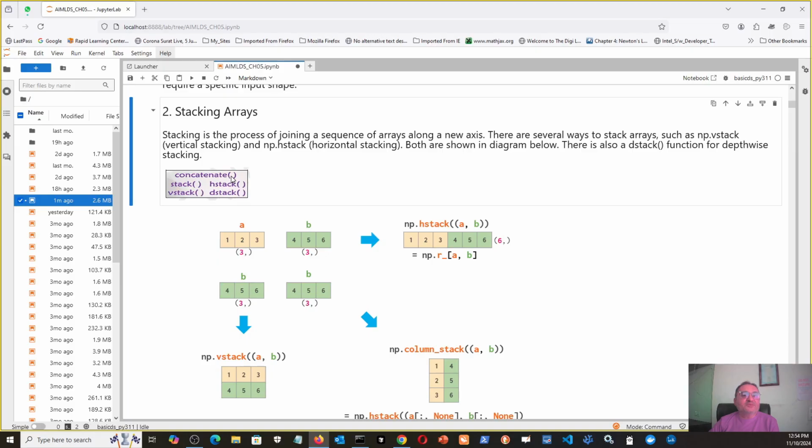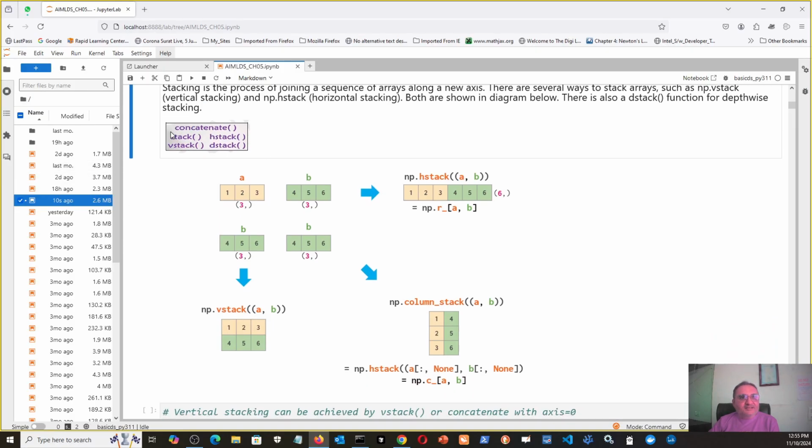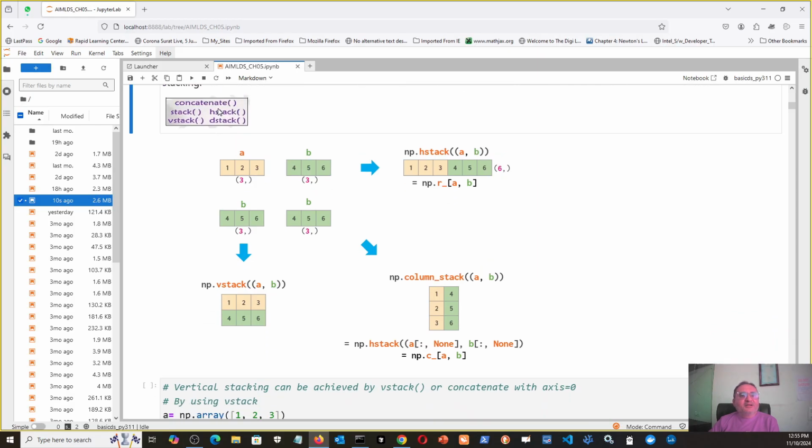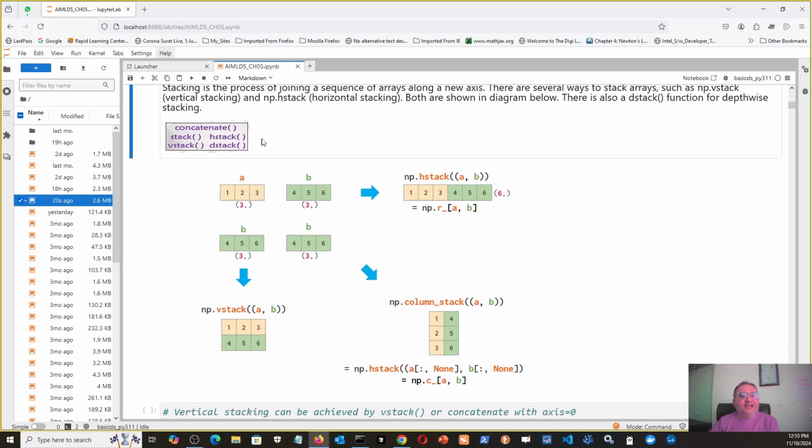Similarly, the same result can also be obtained by another function, that is concatenate. One may feel that remembering the single command concatenate would be easier because it can handle hstack, vstack, dstack, any type of stacking. Yes, it can, but with concatenate, the syntax sometimes becomes a little bit tedious.